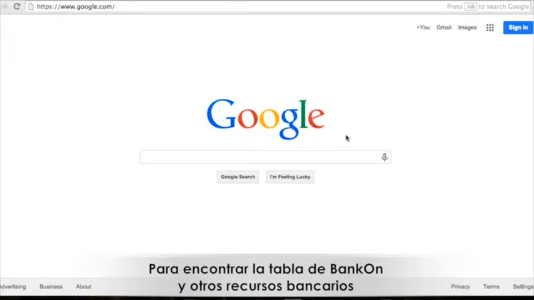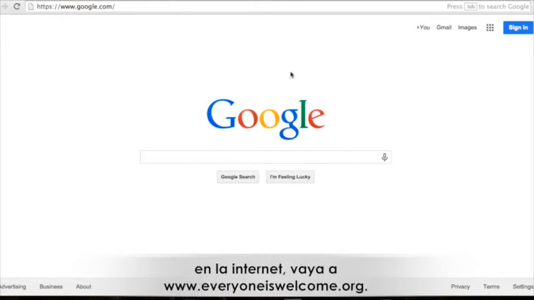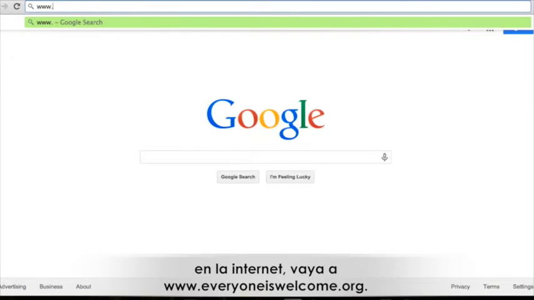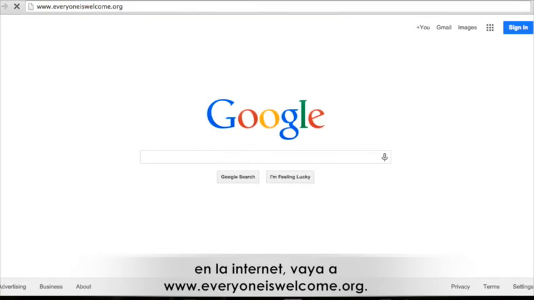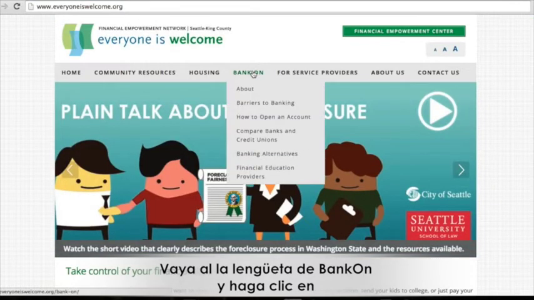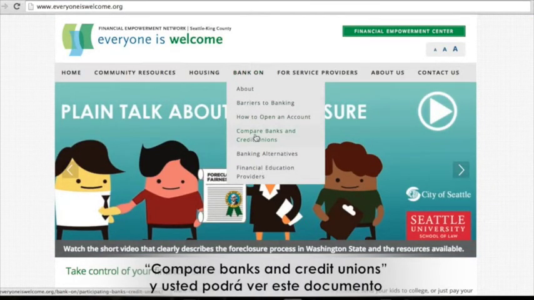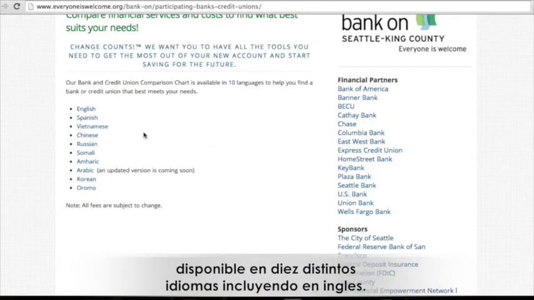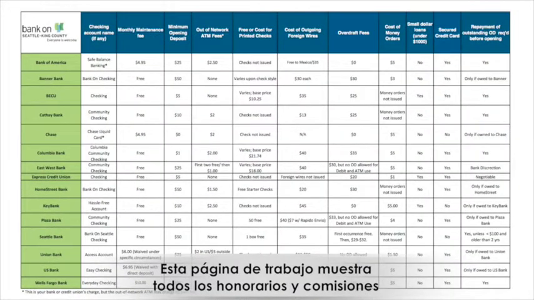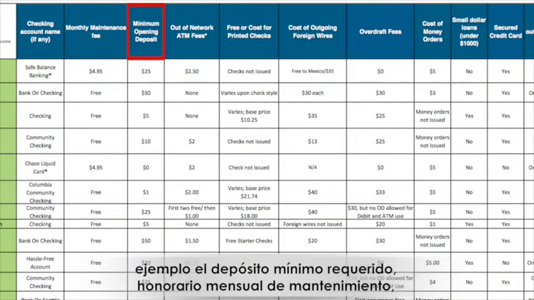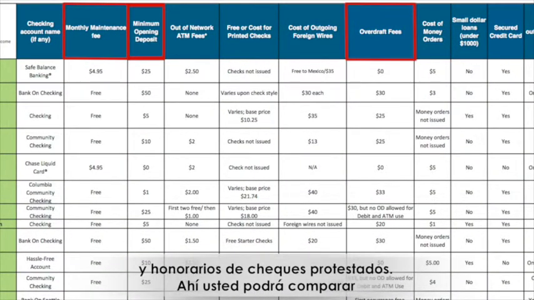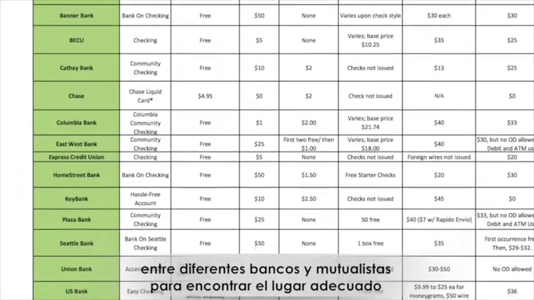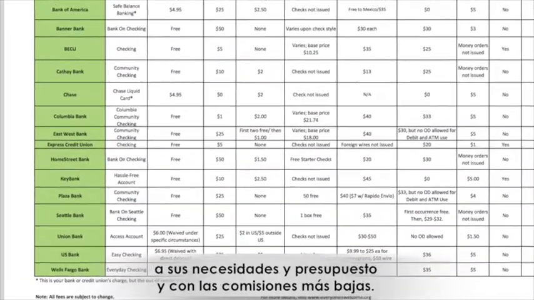To find the Bank On table and many other banking resources online, go to www.everyoneiswelcome.org. Go to the Bank On tab and click Compare Banks and Credit Unions. And you can see this document available in 10 different languages, including English. This worksheet shows most of the fees associated with opening a checking account, such as minimum opening deposit, monthly maintenance fees, and overdraft fees. You can compare different banks and credit unions to find one with the lowest fees to suit your needs and budget.